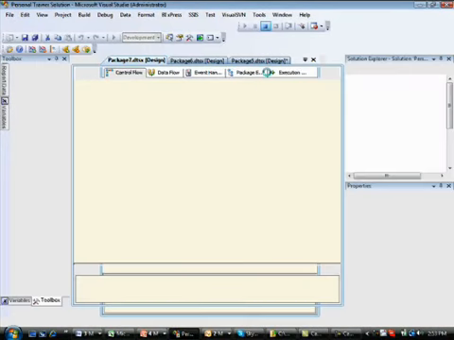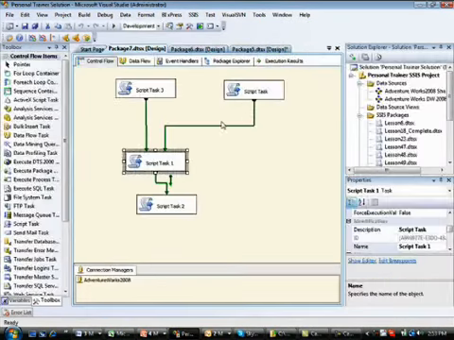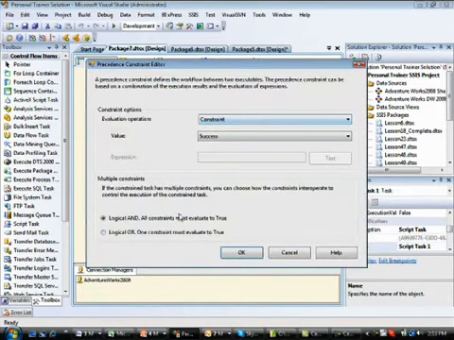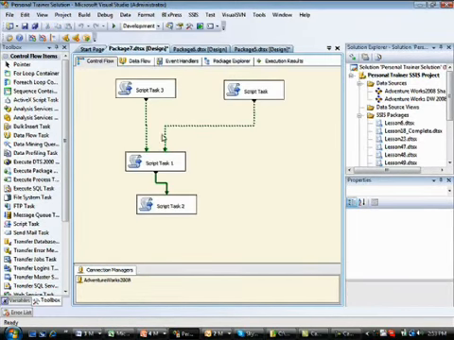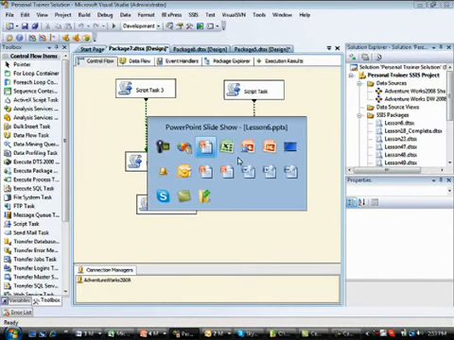If you want to change that AND behavior to an OR behavior, in other words, this task or that task starts, then you could double click on that green line and change it to a logical OR and click OK. Notice now it turns into a dotted line. So let's try it out.